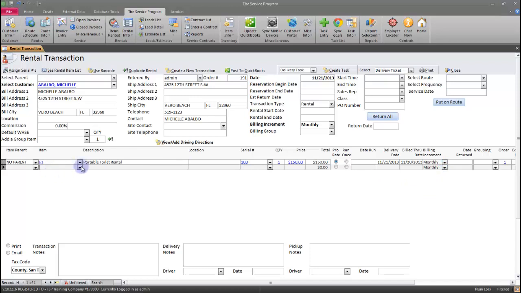If I need to add any other charges to this rental transaction, such as a delivery fee, I can just go ahead and add that right on the screen. So any other service fees or one-time charges can be added right onto the rental transaction. Since the delivery fee, we only want to probably bill this on the first billing or on the first invoice, I'm going to tell it not to prorate but to run once.